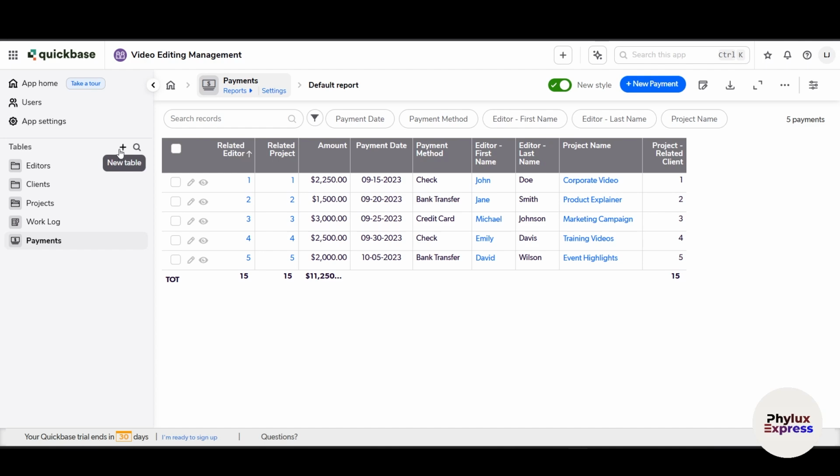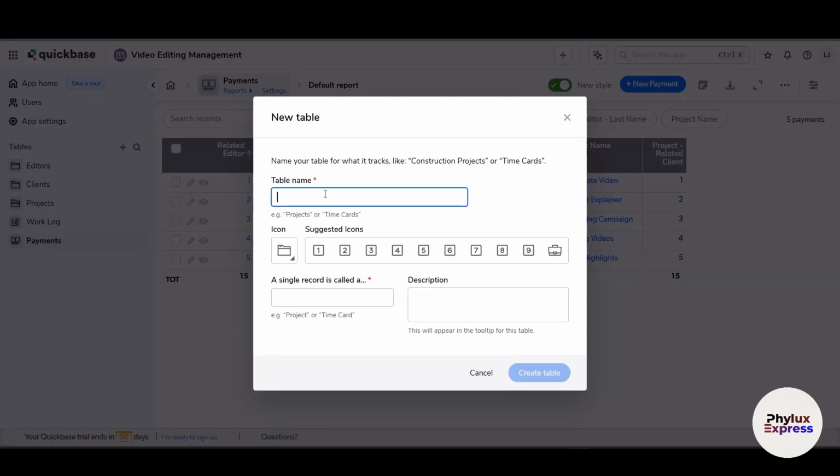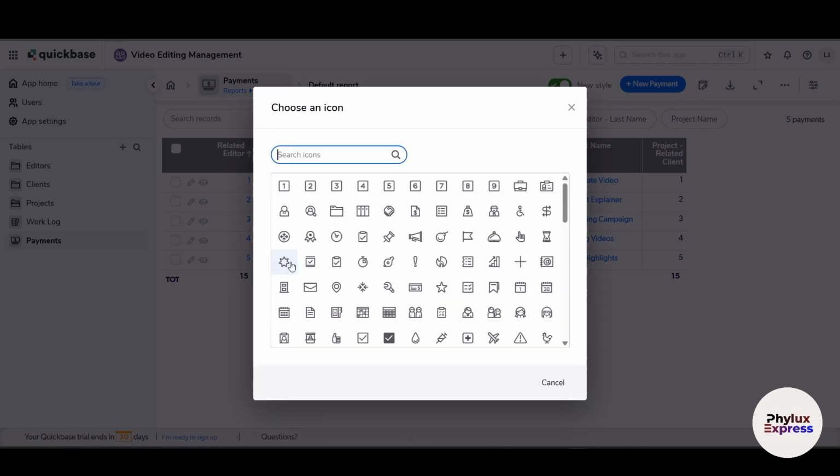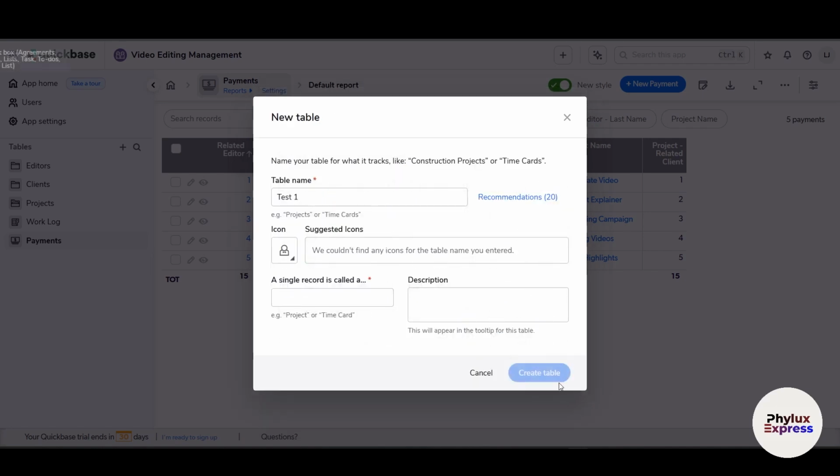Click on this plus icon and it will give you from scratch or using connected data. So in using connected data, you can use a CSV or Google spreadsheet as well. Maybe I will go with from scratch. Click on it. Let's give a name. This is just test one, and then suggest icon. Choose the icon. You can search for an icon as well. I will choose this icon.